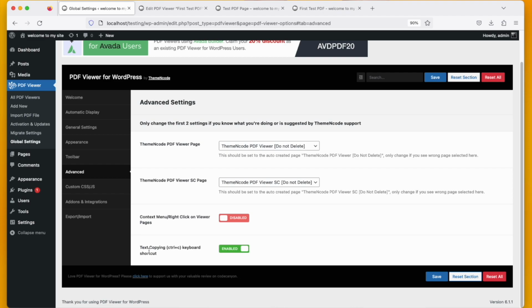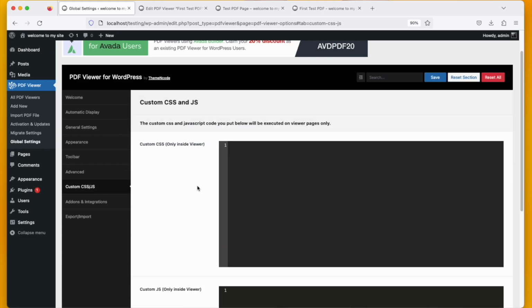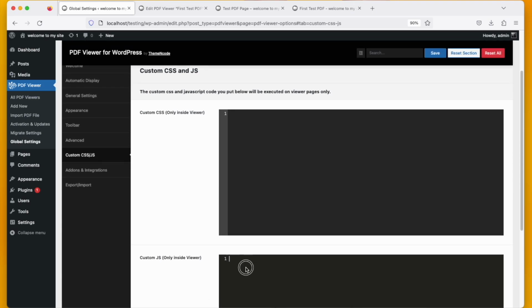Now this is the option of copying, or Ctrl+C or Command+C from the keyboard. If I disable it, the Command-C or Ctrl+C from keyboard will not work. In the custom CSS or JS, you can put any kind of custom CSS or JS if you want, or you can keep it as it is.